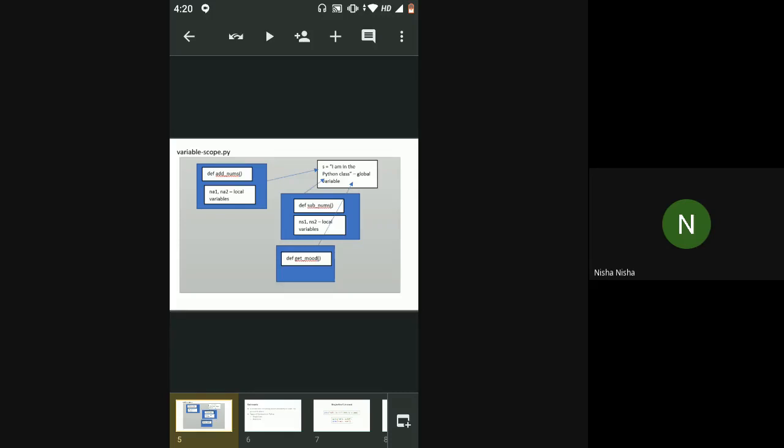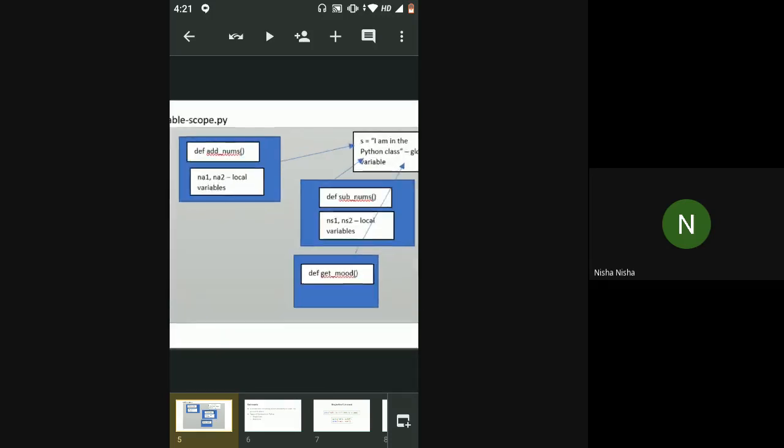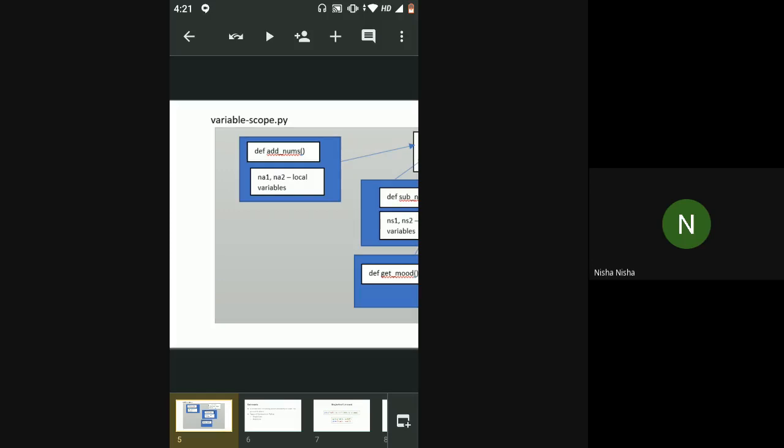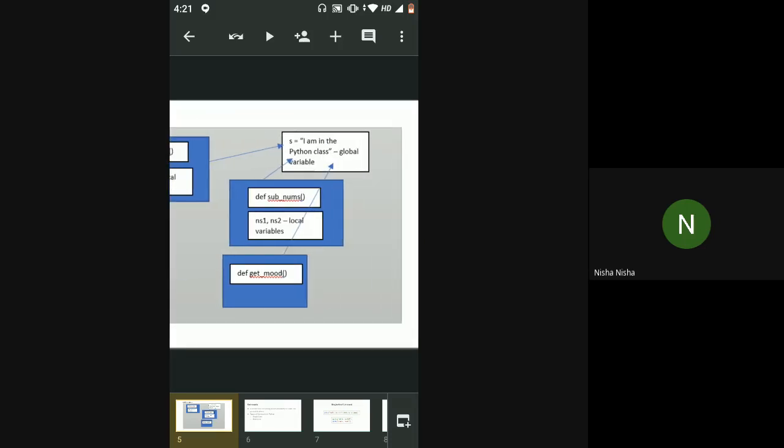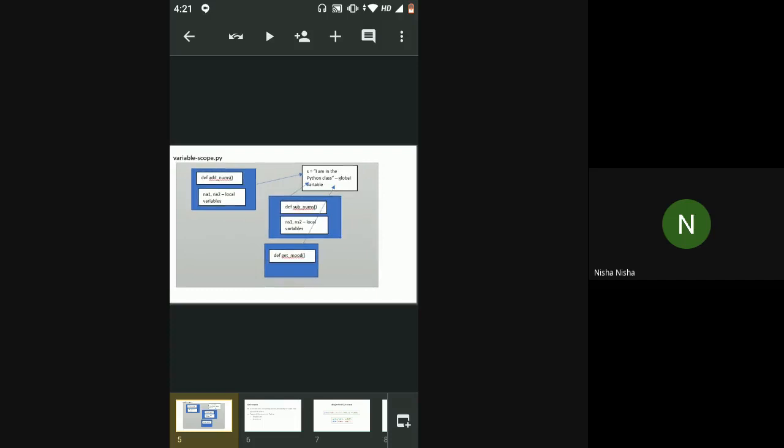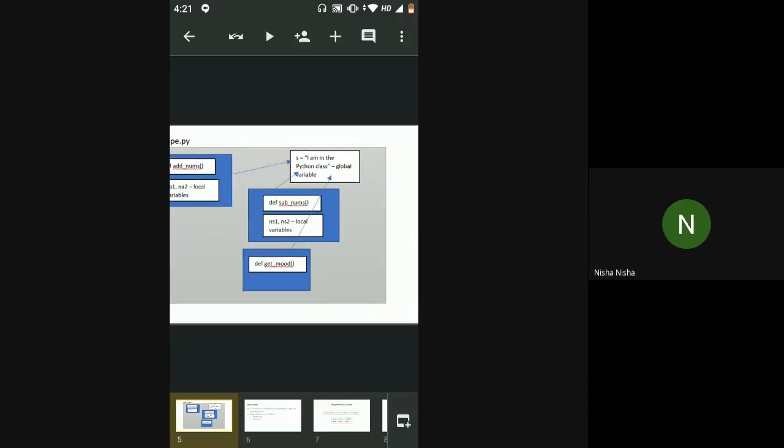Now here you see there is one blue box for the add nums function, and it has two local variables, na1 and na2. Why are they local variables again? Because they are inside a function, because this blue box is a function. So na1 and na2 are local variables present inside the function add nums. Similarly, ns1 and ns2 are local variables present inside the sub nums blue box, the sub nums function. So when we want to use a variable, you can see the arrows here, right?